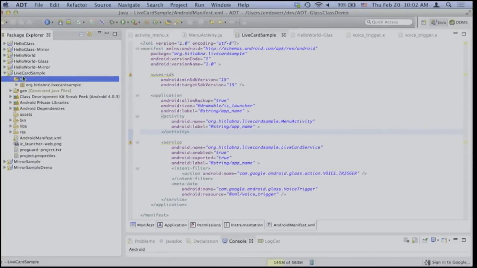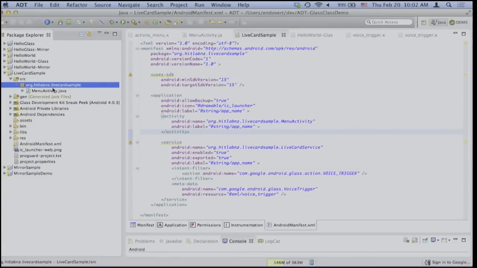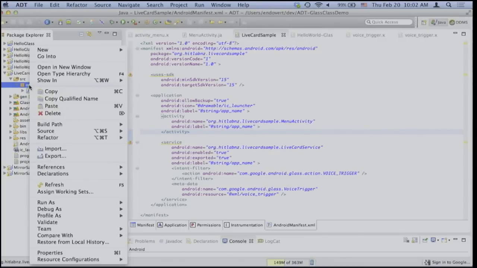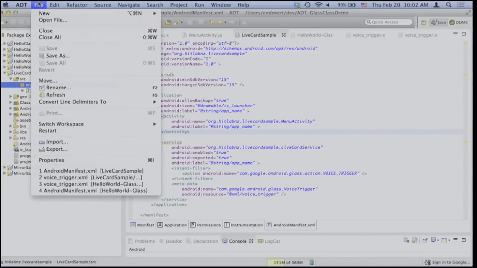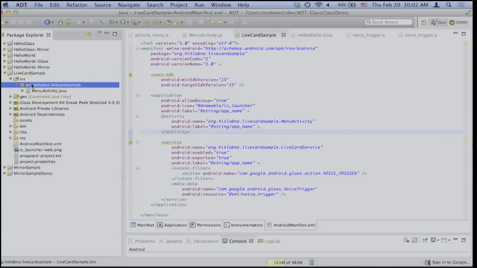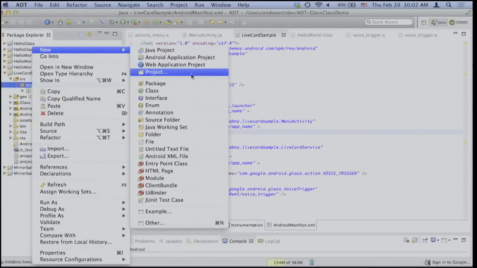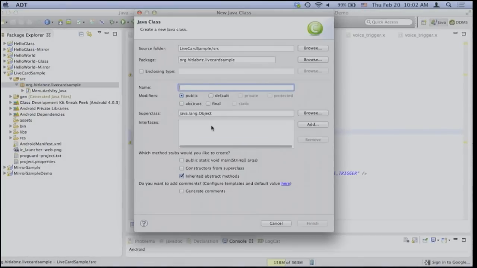So to create a class, you go to the source folder. In that namespace where your classes are, you just right-click, or you can access the same menu from File, but I'll just do it here. Right-click, New, and then Class. So it will create a new Java class for you. Then we'll type in the class name as LiveCardService.